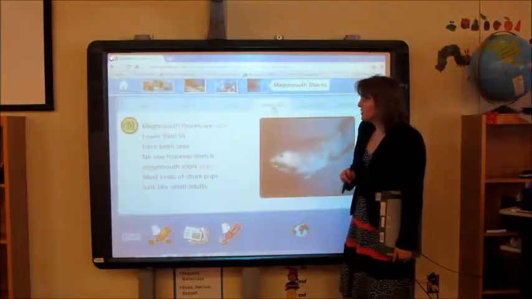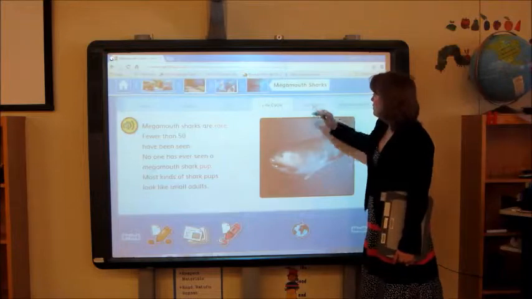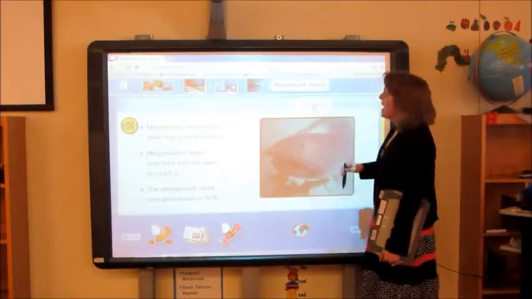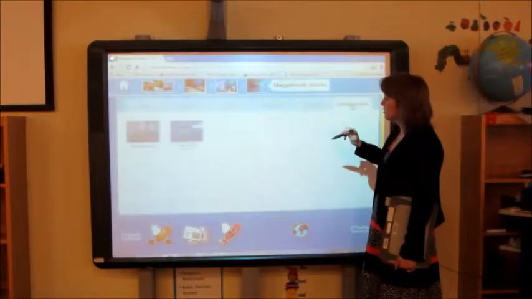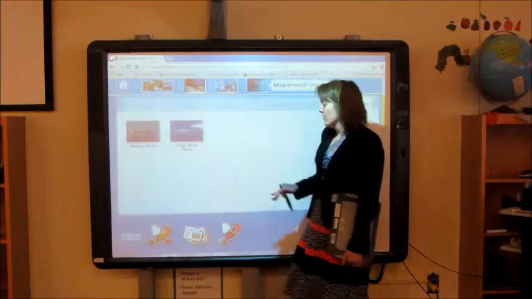Then we can go to life cycle. Again, there's some red words we could click on. Fun facts, because we always like our fun facts, right? Yeah. And then our related articles, which are going to be other sharks that are related to the megamouth shark.